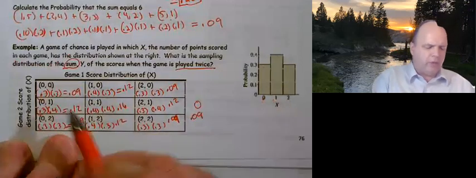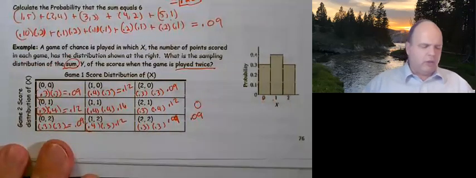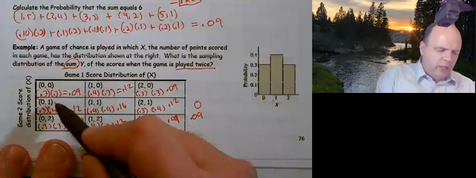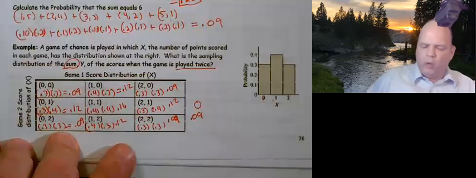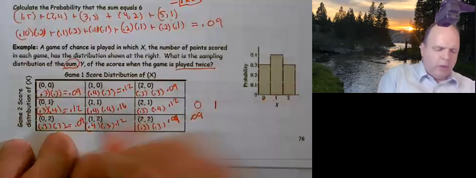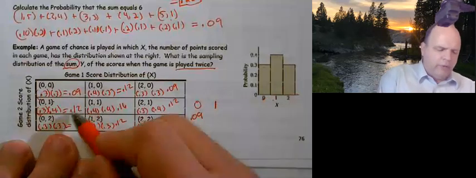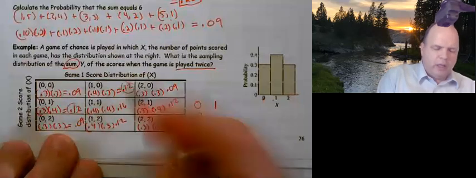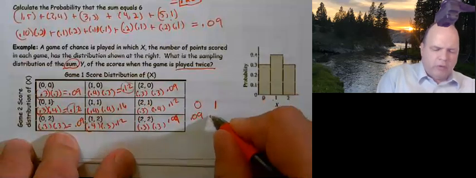By the way, I should back up just a second. So let's look at this. This right here, 0, 1, and 1, 0 sum to 1. So someone could end up with 1 point. And we have 2 different ways. We have this way and we have this way. Those sum up to be 0.24.